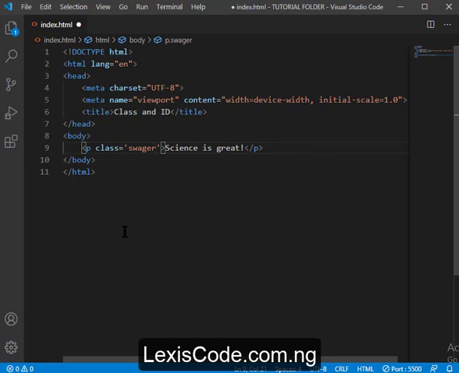So the same thing goes with ID. You can use ID, you can use class. So ID, to refer to it in CSS, will start with a hash, while if it's class, you will start with a period, that's like a full stop. But let me just show you one amazing thing with this aspect in terms of HTML.